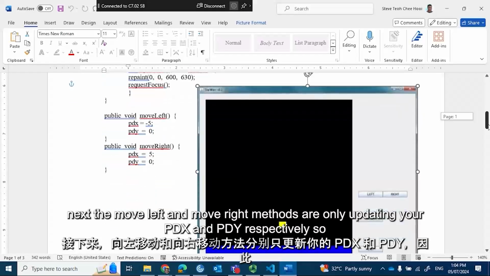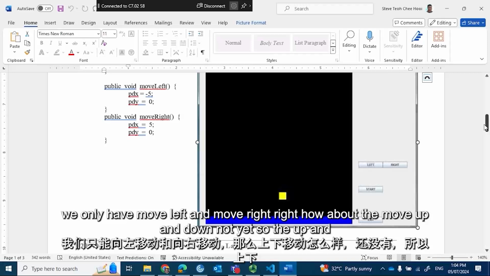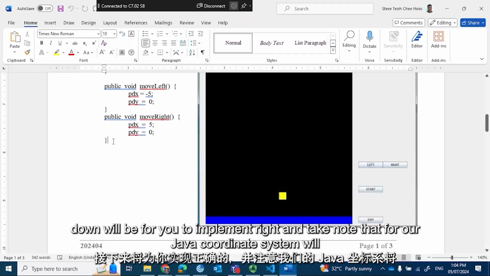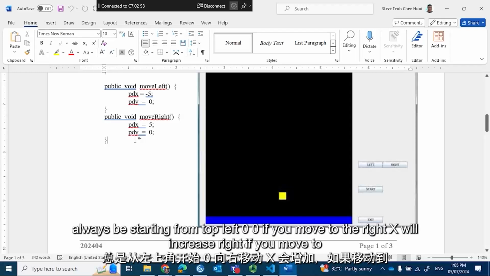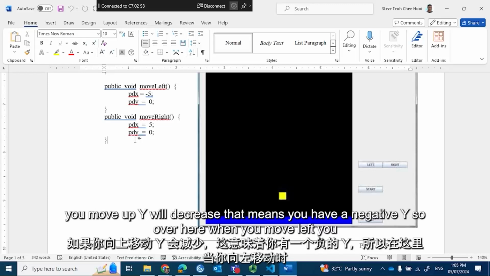Next, the move left and move right methods are only updating your PDX and PDY respectively. So we only have move left and move right, right? How about move up and down? Not yet. So the up and down will be for you to implement, right? And take note that for our Java coordinate system, we will always be starting from the top left, 0, 0. If you move to the right, X will increase, right? If you move to the left, X will decrease. That means you have a minus X. So if you move down, Y will increase. If you move up, Y will decrease. That means you have a negative Y.